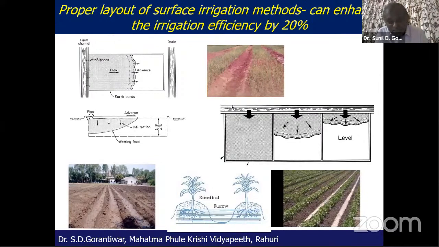Then the check basin. In a check basin, we form basins of a certain size. It may be rectangular, it may be circular or round, and it may be square. A typical basin size is say 5 by 5 meter or 10 by 10 meter, and we allow the required amount of water to fill into that basin. A certain depth of water, maybe 5 centimeter, is impounded in the basin, and that 5 or 7 centimeter of water will percolate into the root zone.